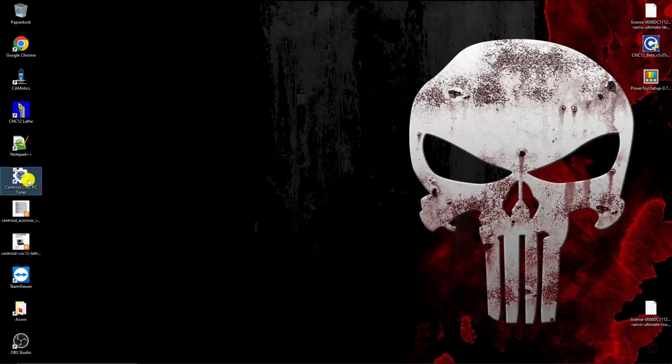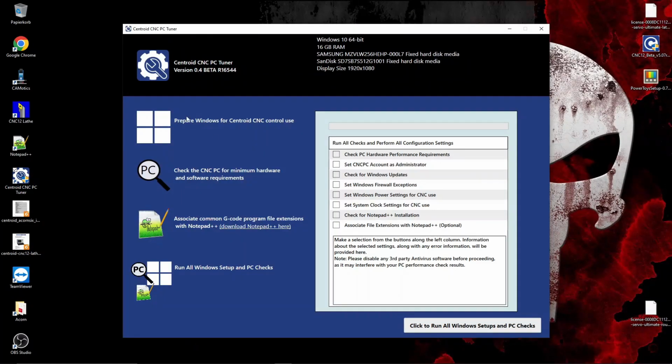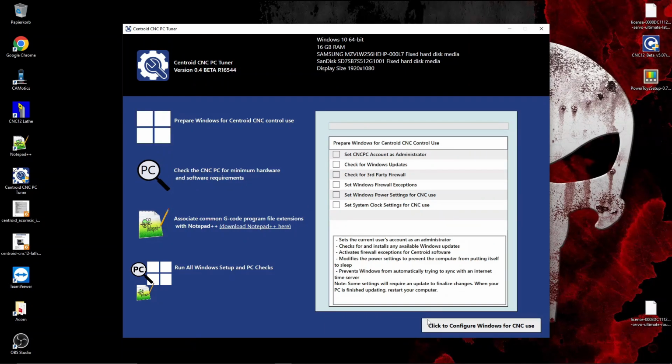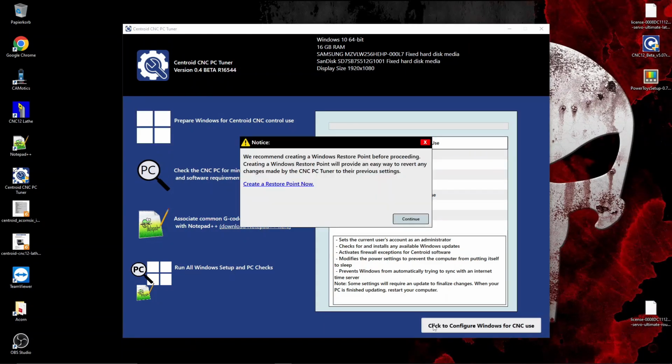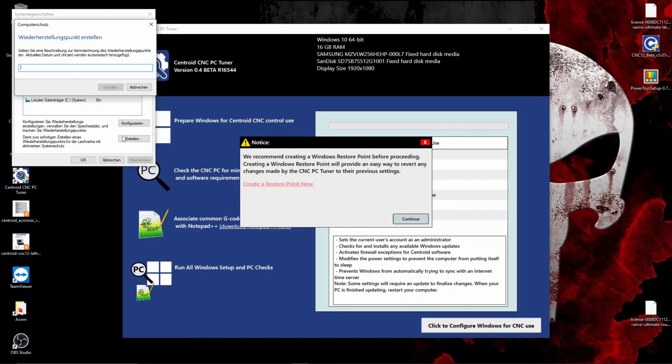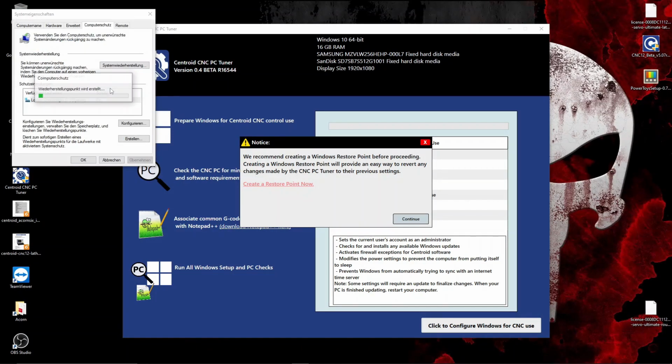After deciding to use my CNC with Valon connected, I had to turn on the firewall, and for a lazy one like me, I let the Centroid CNC Tuner app from Centroid do the settings. Safe to use, since the app reminds you to generate a restore point.